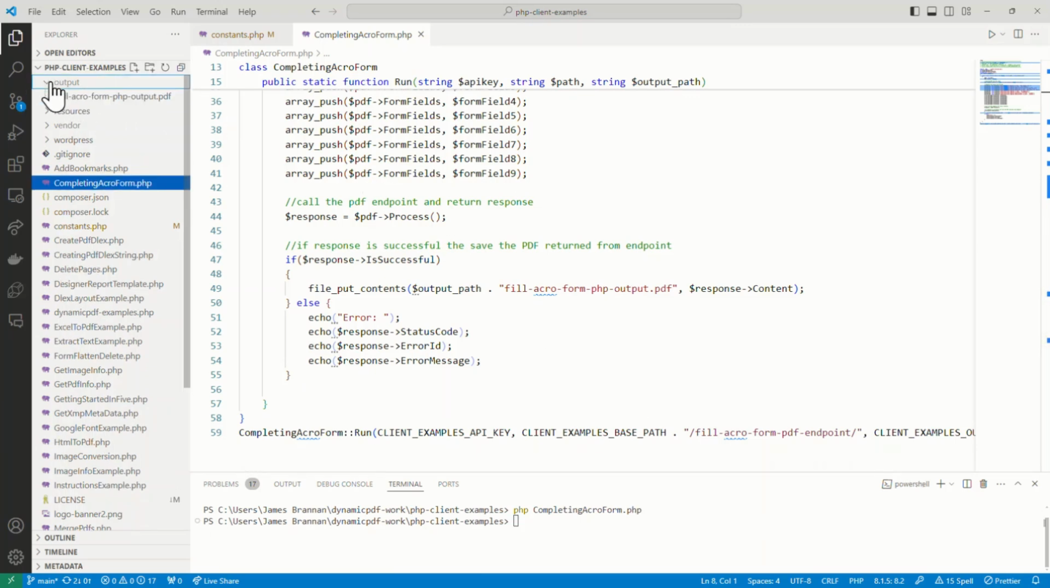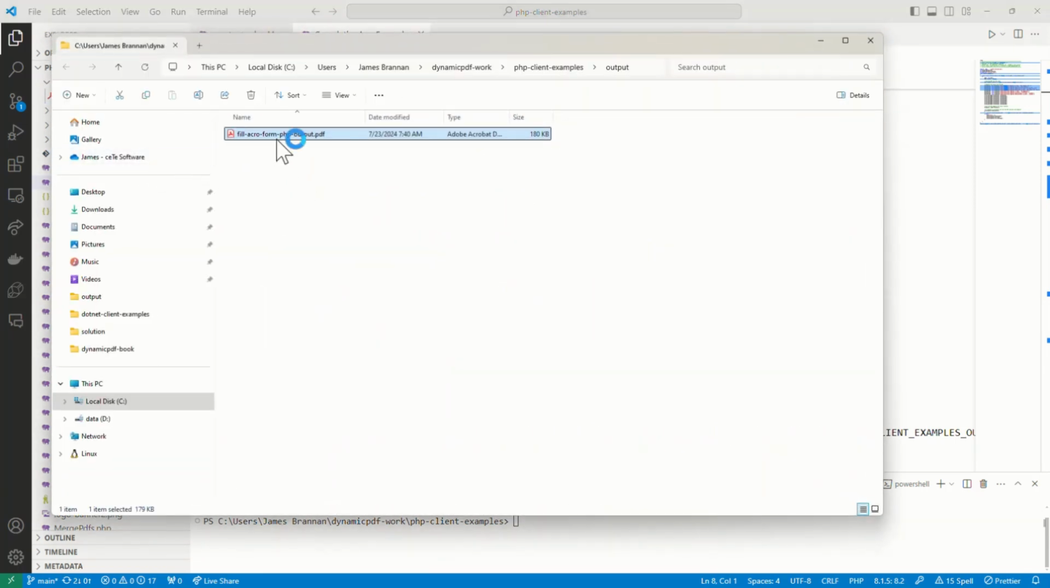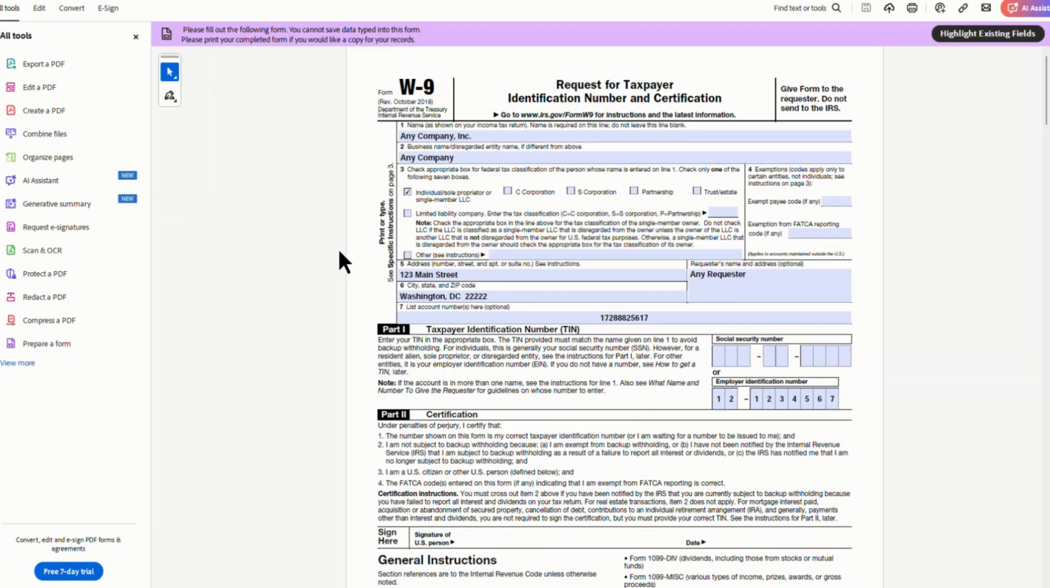Now we need to go to the output folder. Let's go ahead and look at it in the File Explorer. Double-click the PDF to open it. And there you go. The first 9 form fields of the PDF are completed.